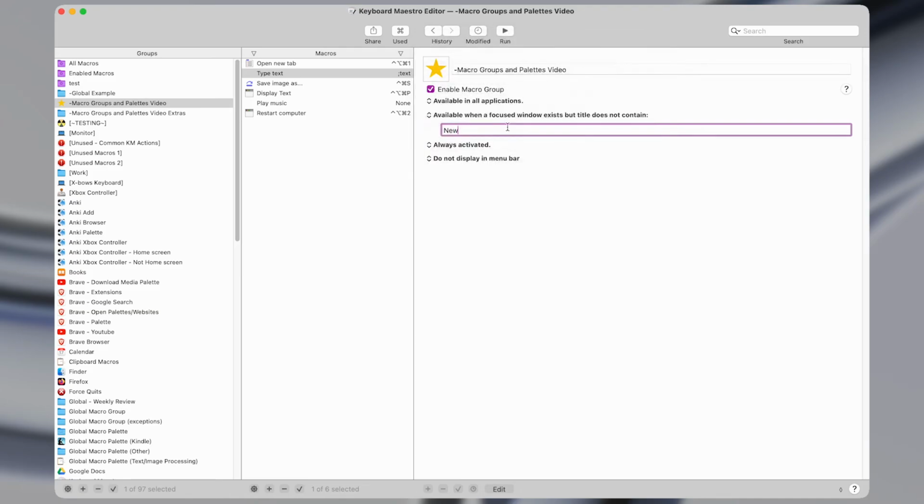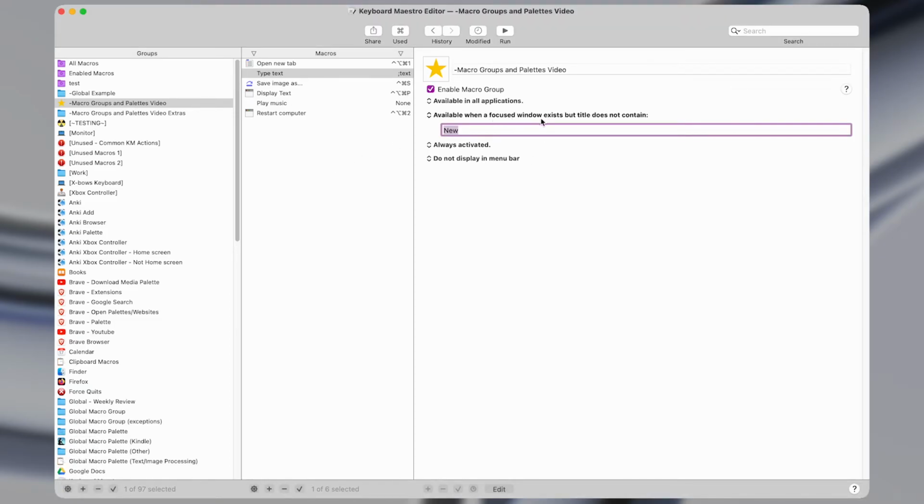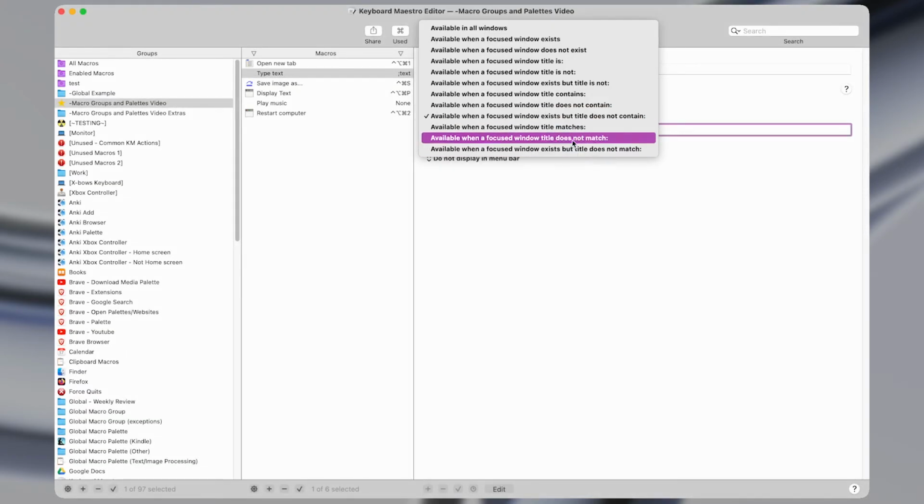And then again, when a focused window exists but the title does not contain, this refers to the fact that we require there to be a focused window at the front, in addition to there being a negation of this term in the title. So again, if there is no focused window at the front, then the macro would not work, because there is required to be a focused window for it to be activated. Then finally, let's turn to the third of these keywords.